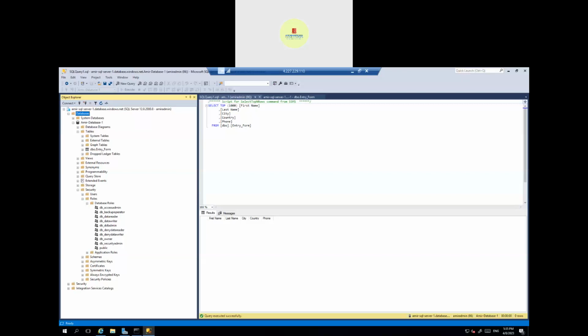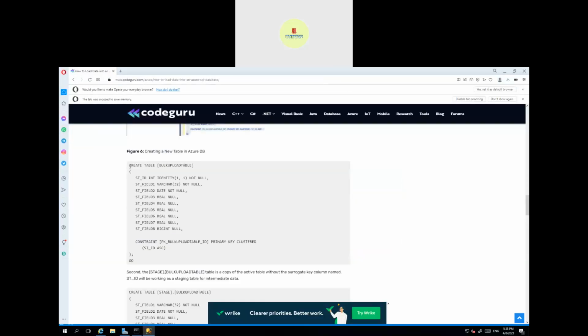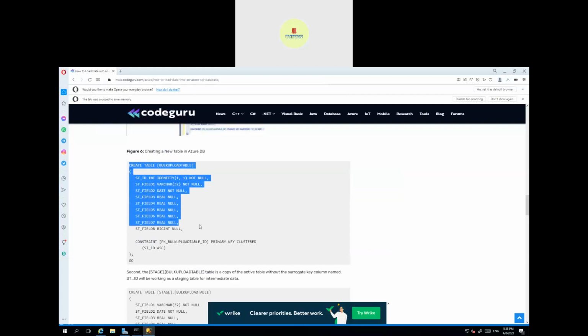I don't have an Excel sheet as well, and just want to put some data there. So I'm looking on the other side for some queries which help to add some data. There's a create table with some information as well. We can run these queries.